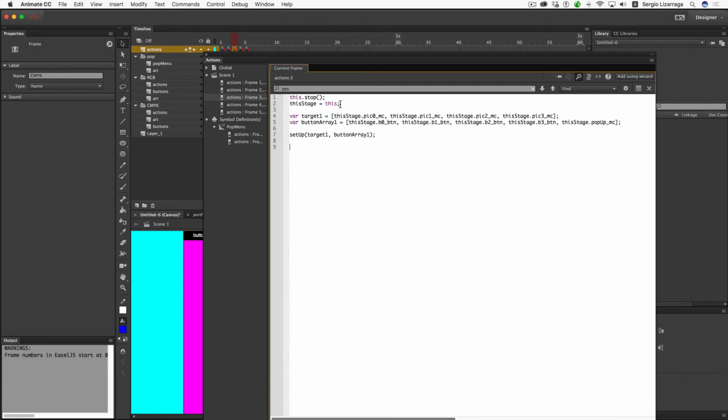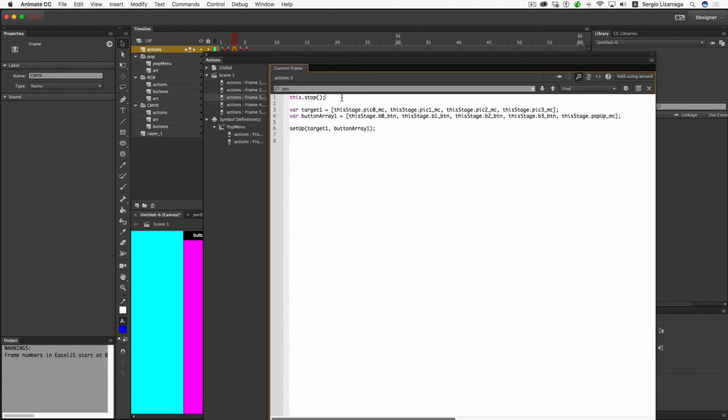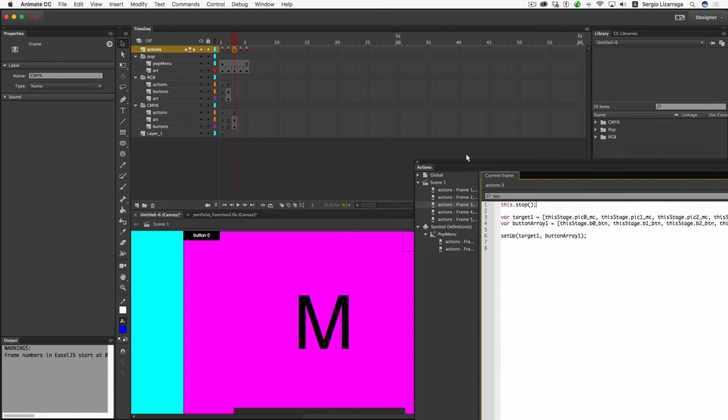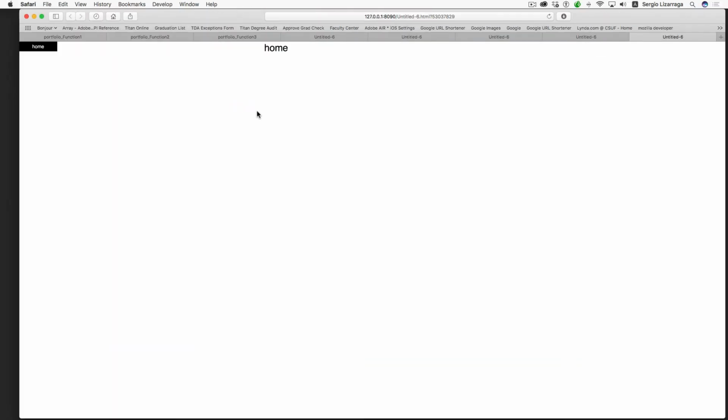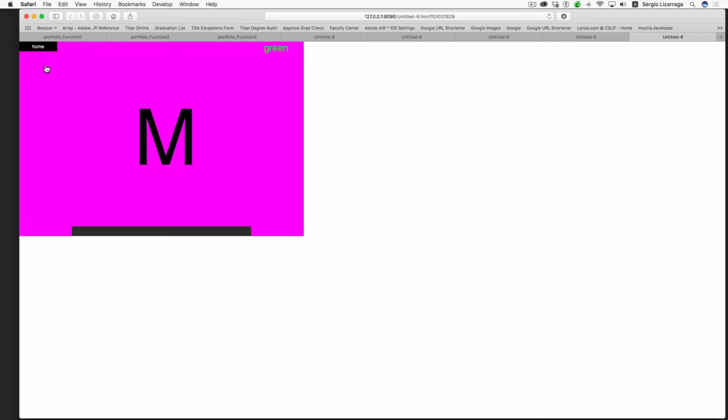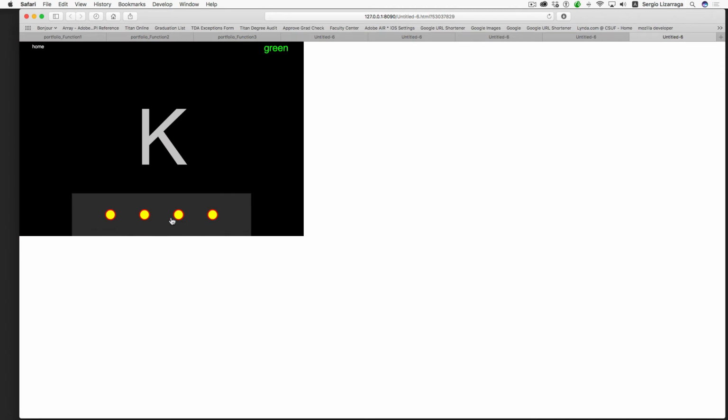And I don't need this stage declaration. That's already been set up. So I have enough to test. And we'll come over here. Now we have a CMYK button. And this is working based on the other function.